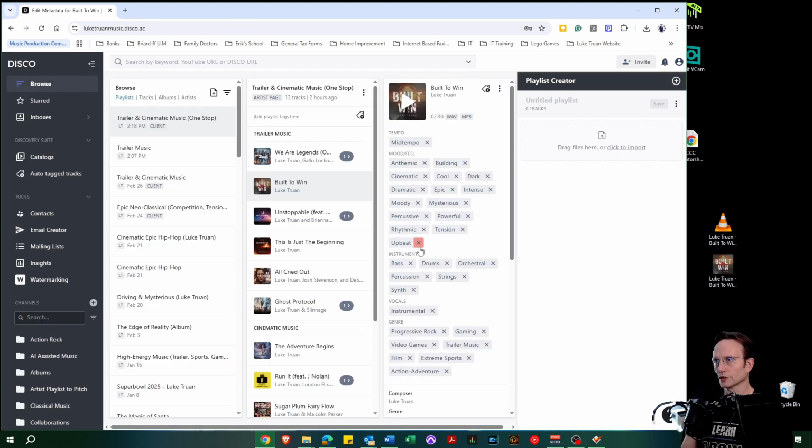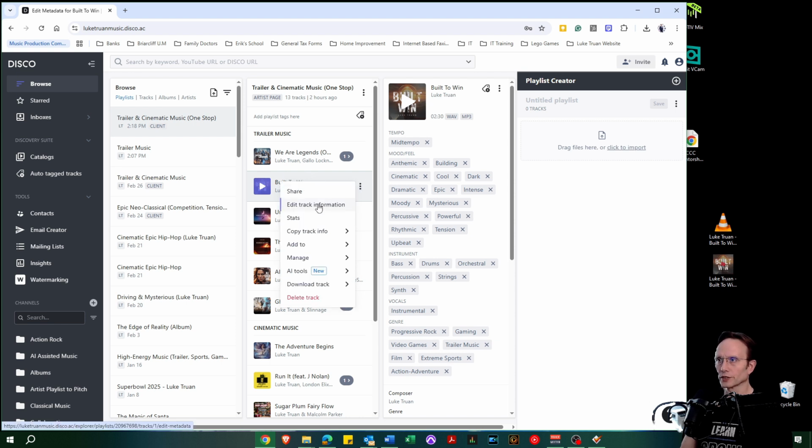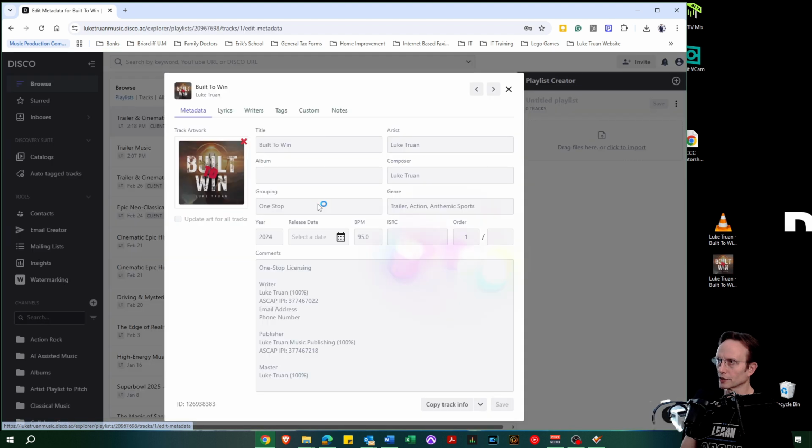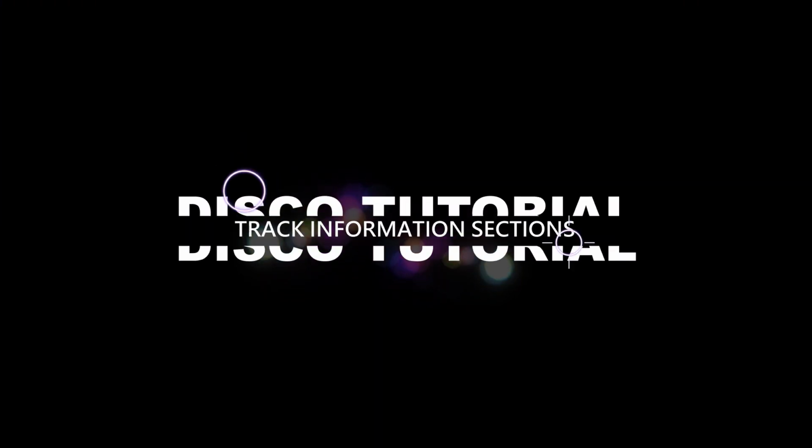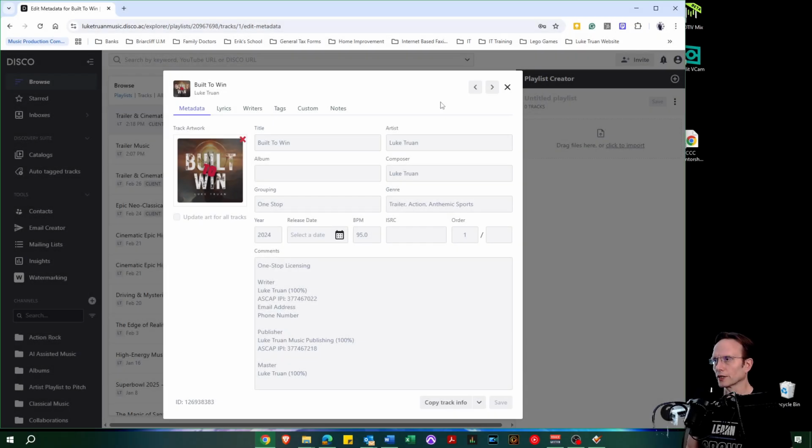The other way to get to the Track Edit window is to hover over the track and go to the far right to the vertical dots and then click Edit Track Information. Either way you access the Track Edit window, it gets you to the same location.